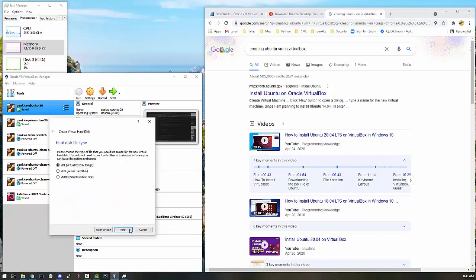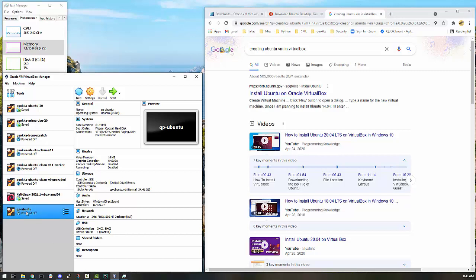I'm going to use VDI. That is going to be fine with me. I'm going to let it be dynamically allocated. I'm going to give it the size of, I don't know, let's say somewhere around here. Just choose something that's probably greater than 10. It's dynamically allocated, so it won't use up all that space and time. And bam, we've got it.